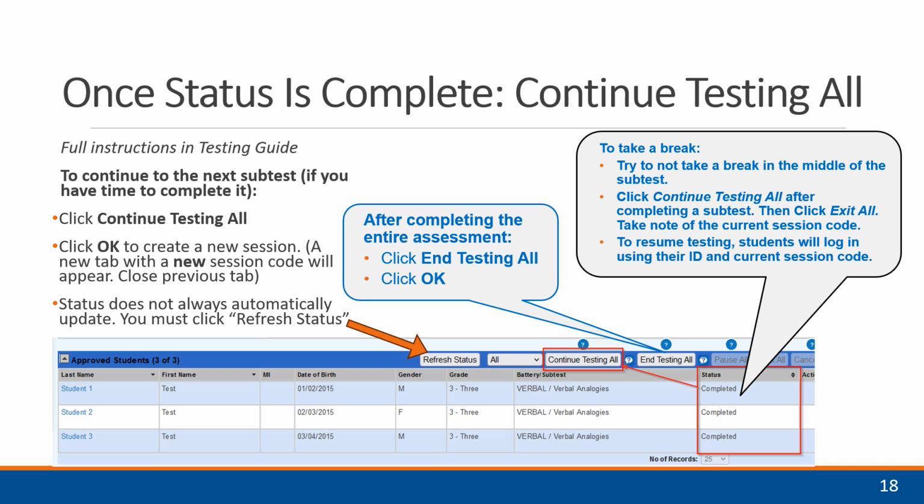Now, if you want to take a break, please try not to take a break in the middle of a subtest unless it's an emergency. Instead, you should click Continue Testing All right after completing a subtest, then immediately click Exit All. Make a note of the current session code. It will then kick all of the students out of their subtest, and they will see their Data Manager login screen. Once students are ready to resume testing, they will go into the Data Manager login screen, type in their ID number and their current session code, and they will be ready to log back in to finish their subtest.